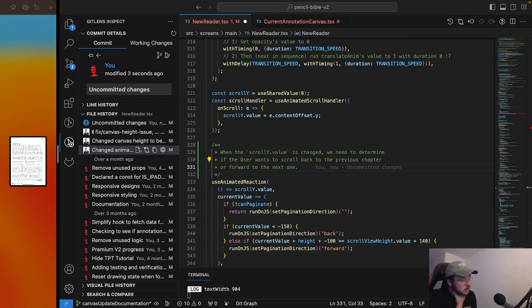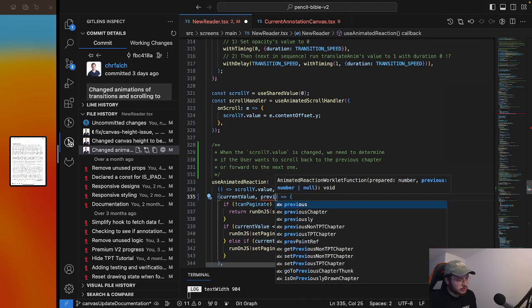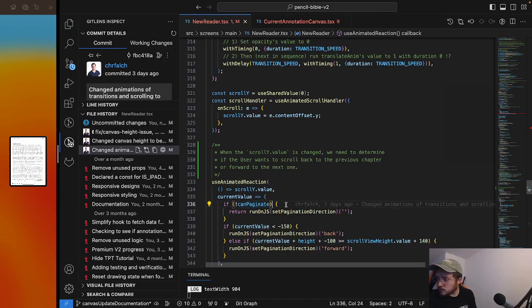So this gives us back current value and previous value. So I can also do previous value. And that gives us, yeah, the previous value. It's, I think, null by default. Maybe like on the initial run or something.